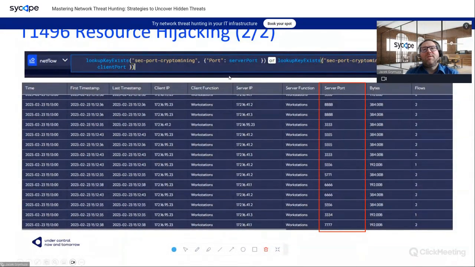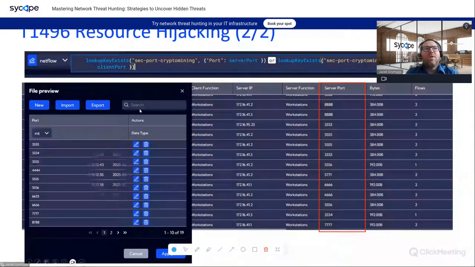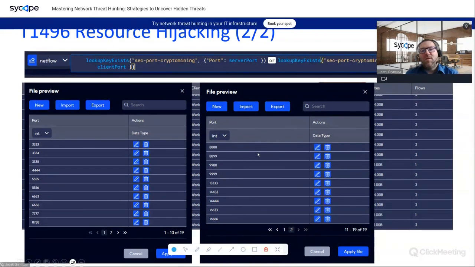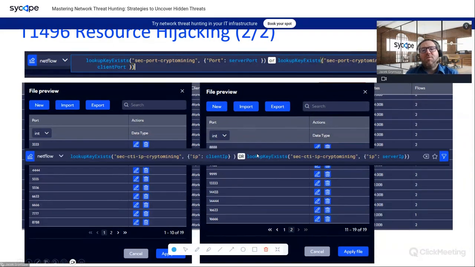As you can see here, in Cycop, we have built-in content to detect such activity. You can see lookups with a list of ports which may be related to crypto mining activity, and this is the second part of the list. Of course, we can also use IP address reputation to detect such activity, and this method is also very good. So it is very easy to detect this type of activity.